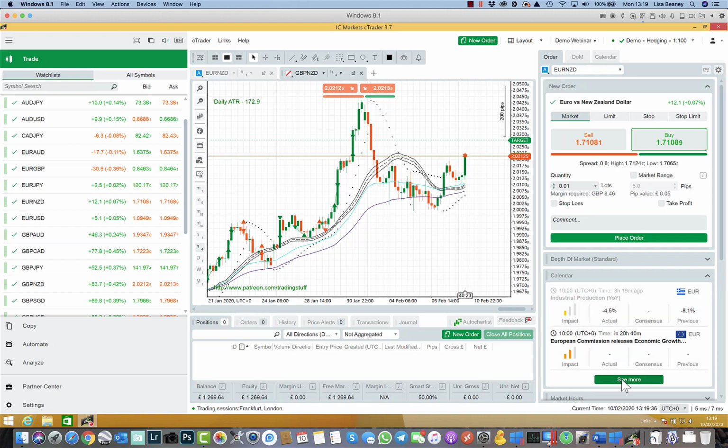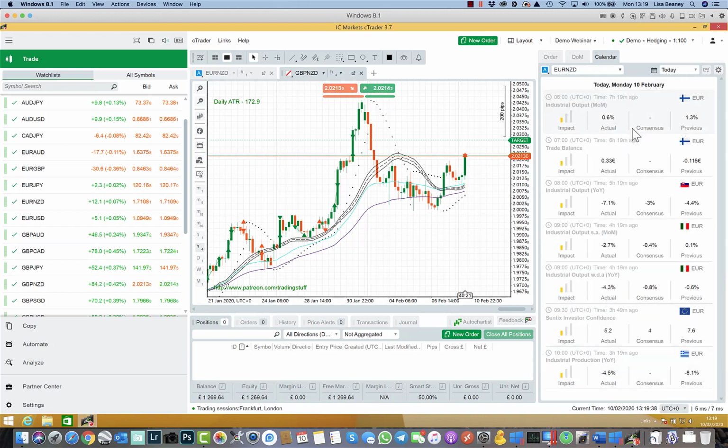If you click on the See More, it puts it into its own tab at the top here, and you can scroll down and see all of the news for that currency pair for the day. So I will hide that again.